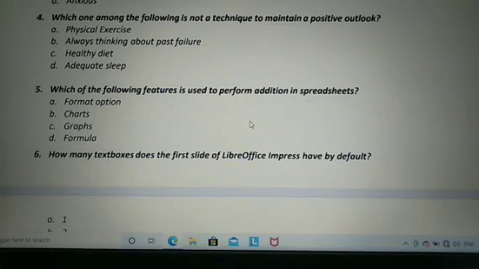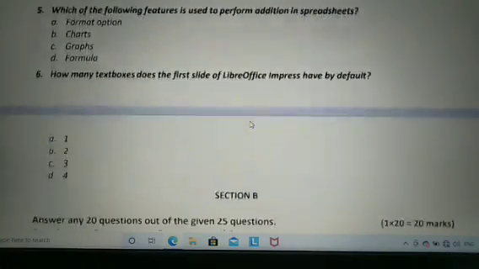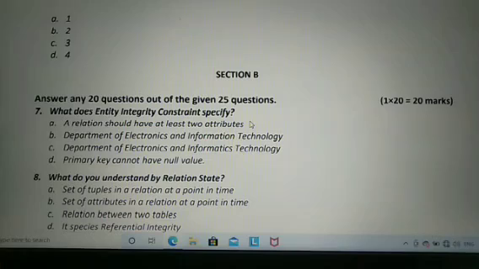Next one, question number 5: which of the following features is used to perform addition in a spreadsheet? The options are format option, charts, graphs, formula, and the right option is formula. Come to question number 6: how many text boxes does the first slide of LibreOffice Impress have by default? Your options are 1, 2, 3, and 4. The right option is 2.